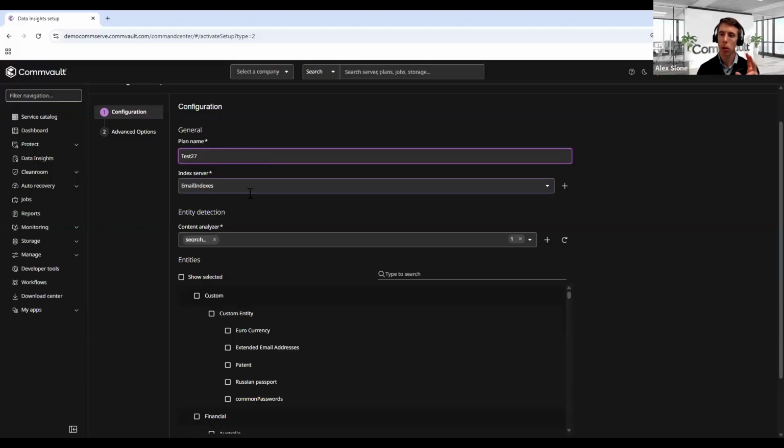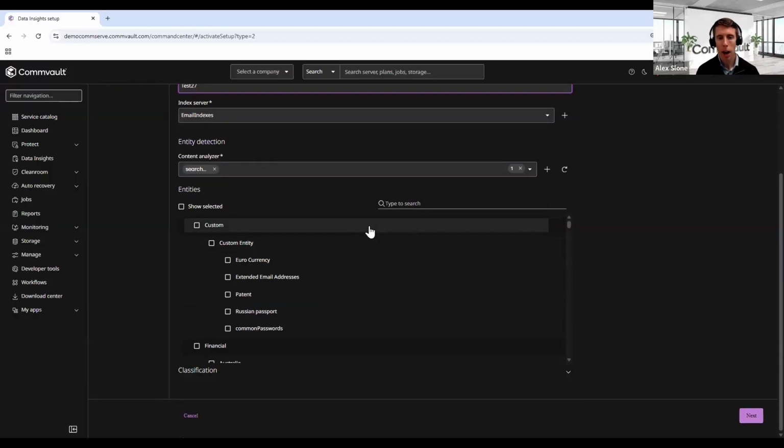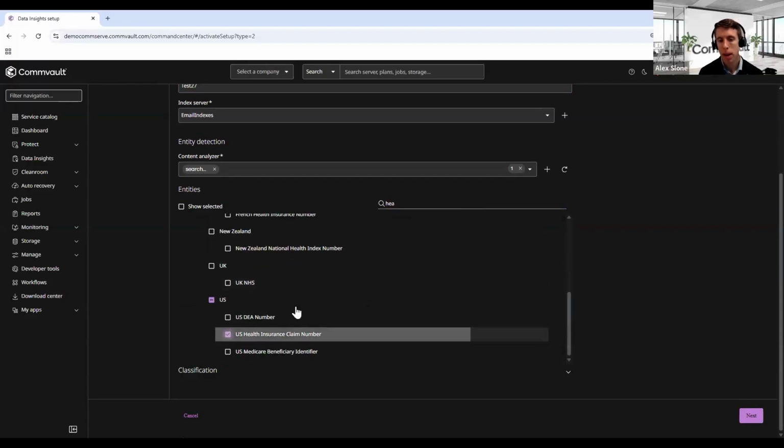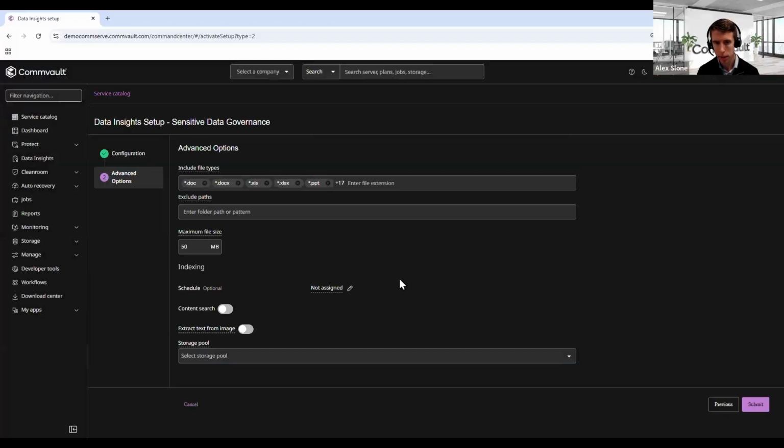We just need two components to run this, right? An index server and a content analyzer. Depending on the size of the environment, you can put that on the same server or different servers. And then comes the entities. Basically, what are we searching this data for, right? So I gave that healthcare example. So let's type in here, pull up health. And maybe I want to use health insurance claim numbers, right? I want to check those health records for that specific entity, right? Understand what my risk is there.